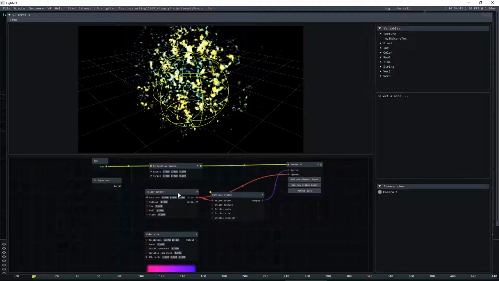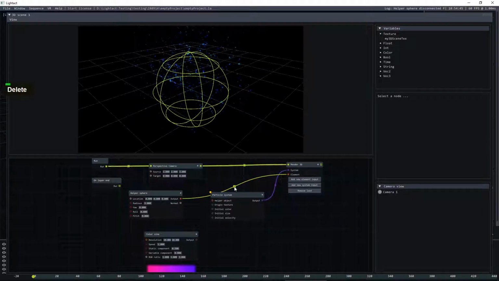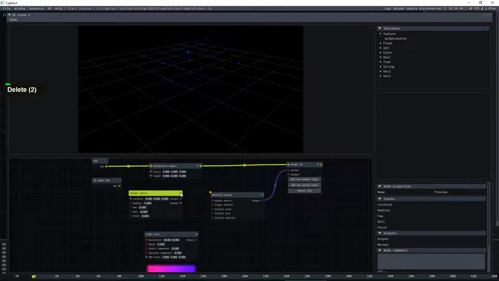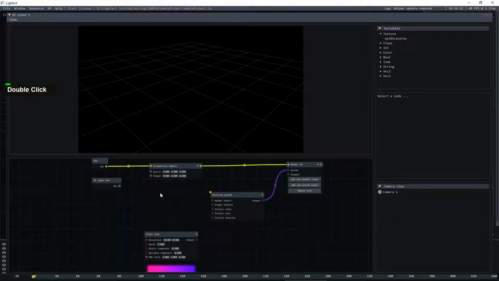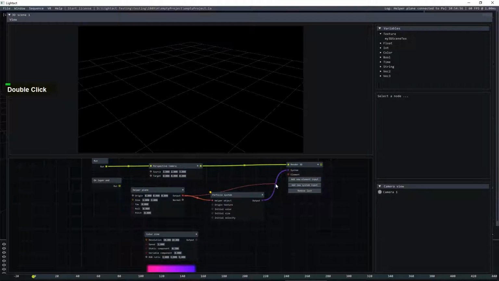Okay, so everything will stop emitting now because the settings are not the correct ones. We can delete the helper sphere and instead create a helper plane, which is what a texture emitter needs.